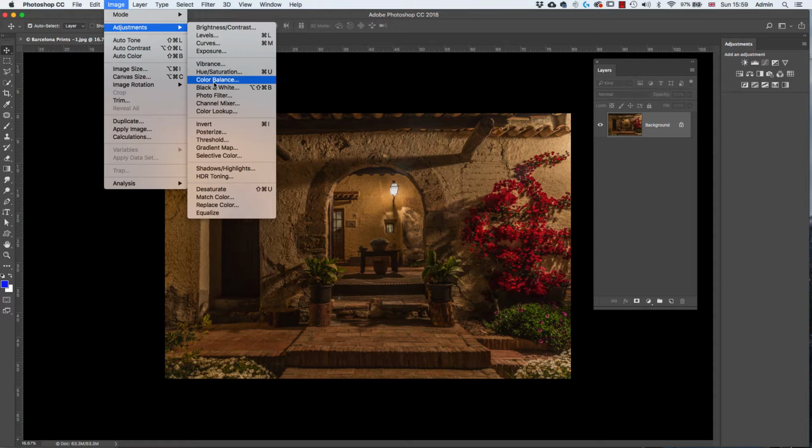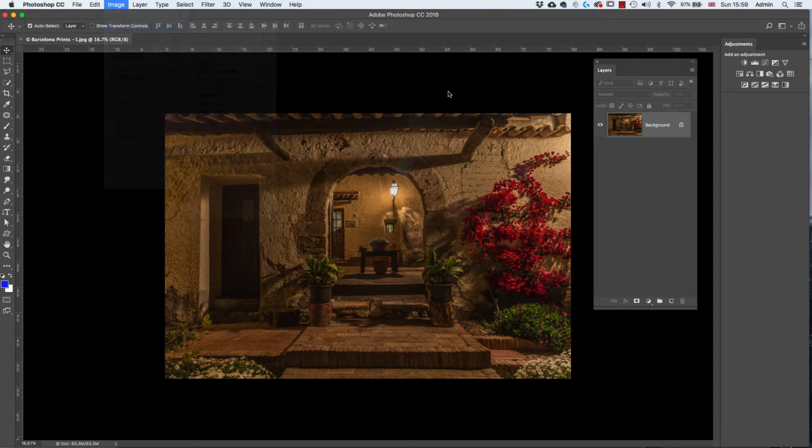Whereas with the adjustment layers, as we'll see, these sit above the layer on their own layer, and these can be removed, changed at will. So it's a totally non-destructive workflow that we're going to be looking at.